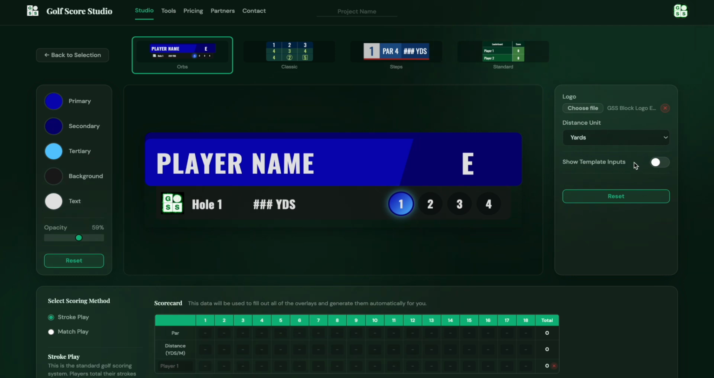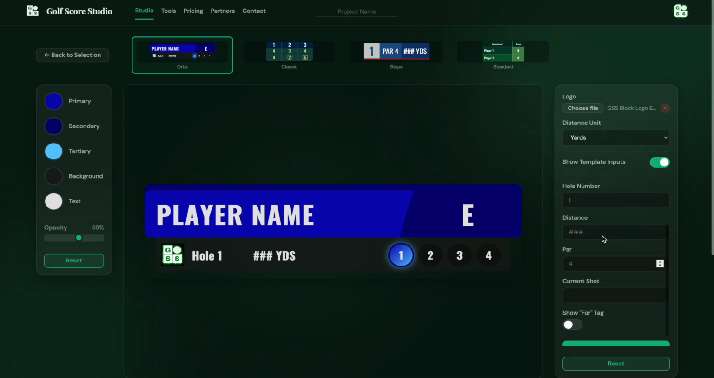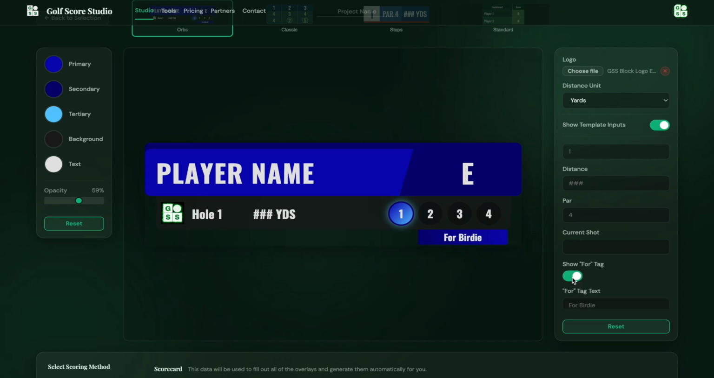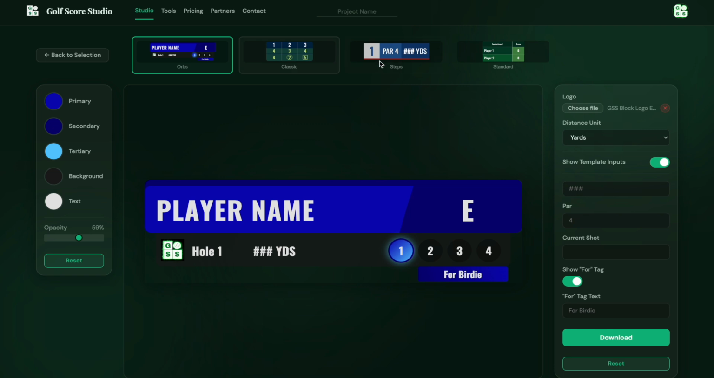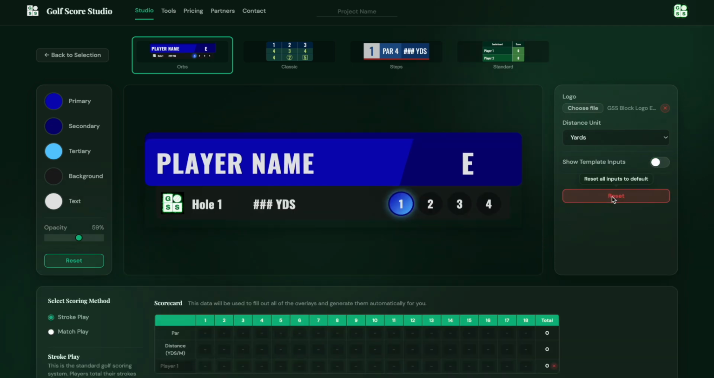And then on the inputs panel, you can toggle this on to see some of the player inputs, but as a pro user, you don't necessarily have to mess around with these. You can do it for styling purposes, which is a bit more applicable to the scorecards and the scoreboards. But as far as stroke cards go, you don't really have to do anything in the templates section. And then just like the color panels, this will reset all of them to default.